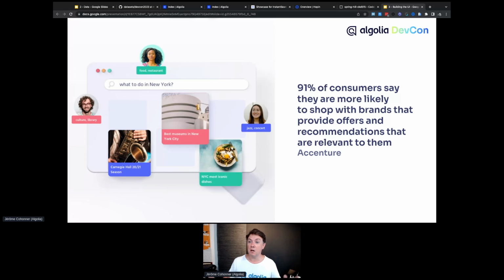91% of customers say they are more likely to shop with brands that provide offers and recommendations that are relevant to them. And that's what we bring with features like Neural, Dynamic Ranking, Personalization, Recommend, all those features that are part of Algolia and extend the search capabilities. All that is based on learning the user journey on your website, user interaction with your website and your content. And to know that, we need you to send events.